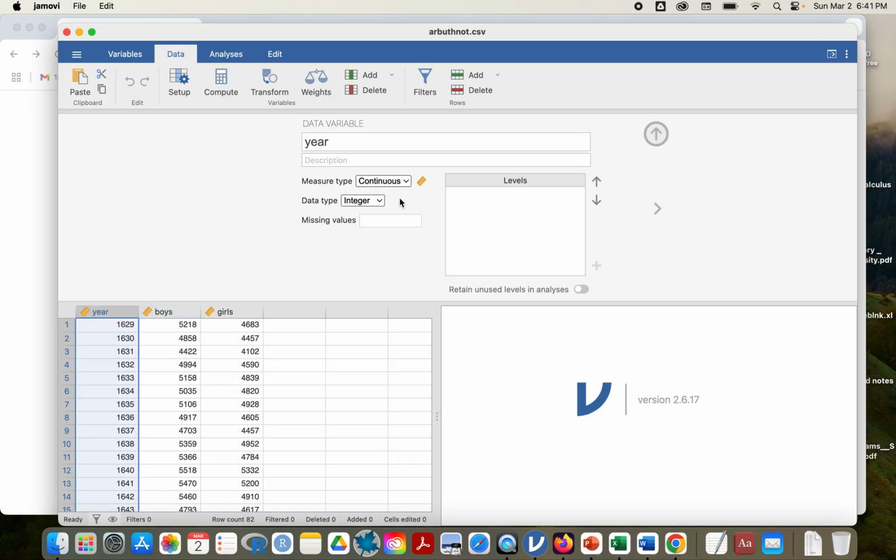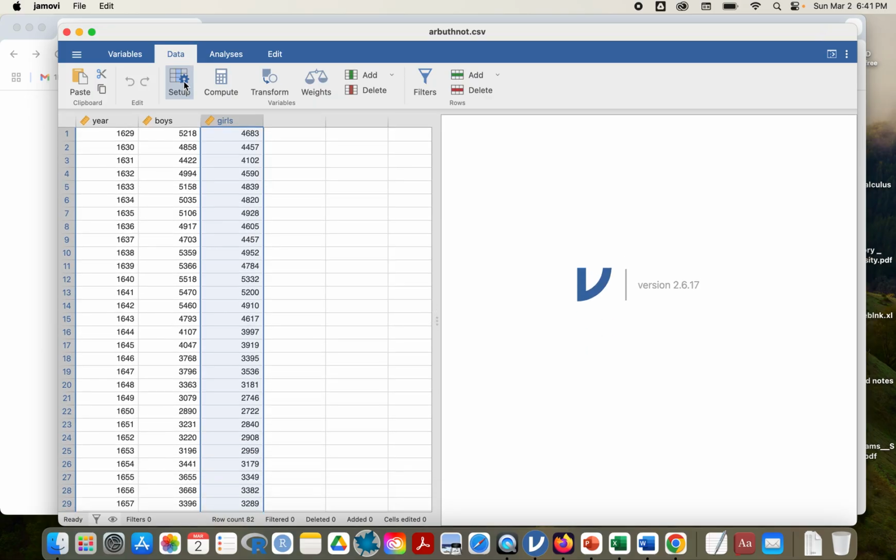Now, going back to year, since year is a numeric variable, we want to make sure again that it is continuous and it's integer. When you look at the variables boys and girls, you should also have continuous and integer for both of those as well. When you're done, you can click on the setup icon again, and then you just return back to the spreadsheet.